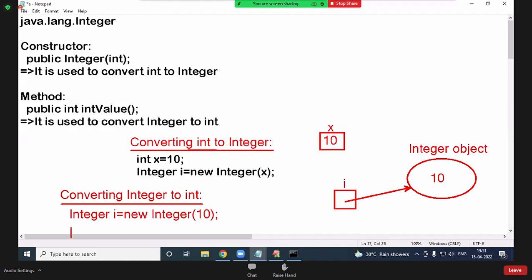What have we tried? Return type? int. x equal to i dot intValue. That's it. Reverse. Noted? So from the object, the value is extracted. The value of an object that was wrapped up into the object. Object unwrapping, like extracting from the object.